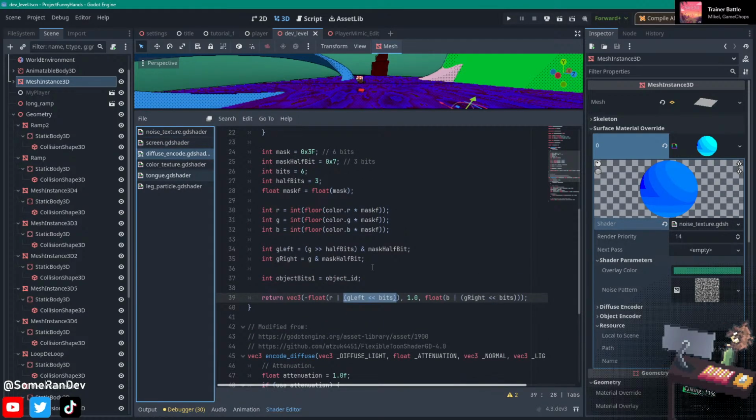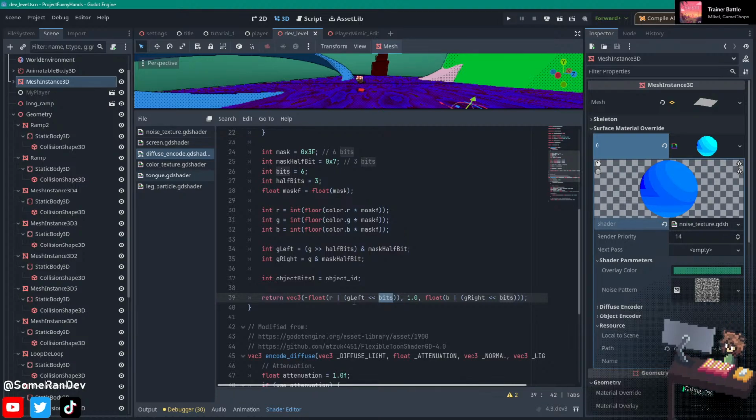Did I do anything that's wrong? G left, G right. G right. But why is it not green? This is why I use numbers equal to 256 times 3 in base 10 as a max.